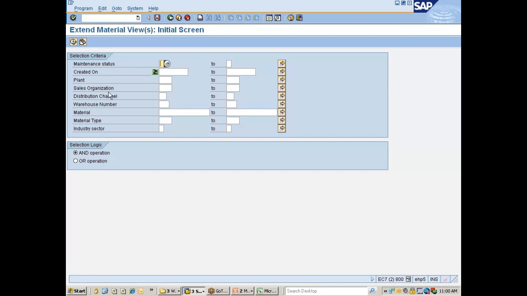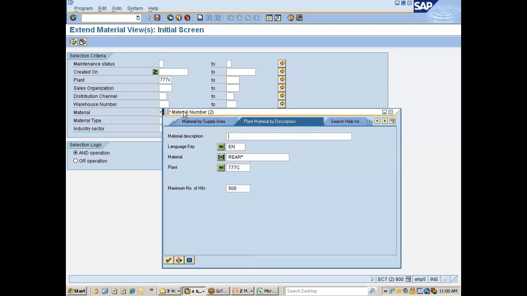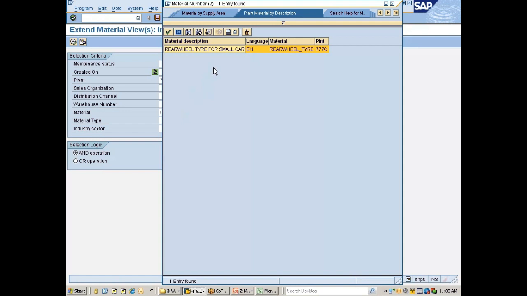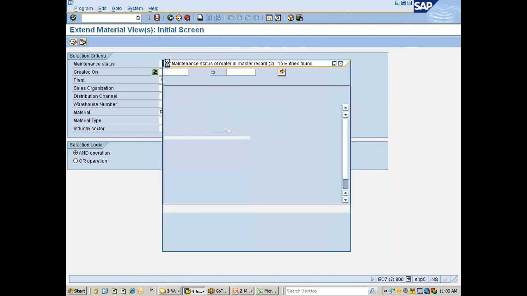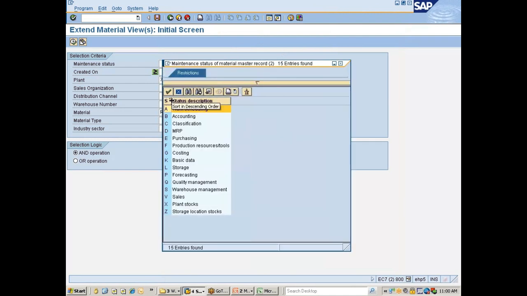So now what is your plant? 777 C is your plant. I wanted to find out the material which is being created in that plant. So I'll just go and pick it. So this is my material, right? Now you see there is something called maintenance status. Here you need to remember these status indicators.